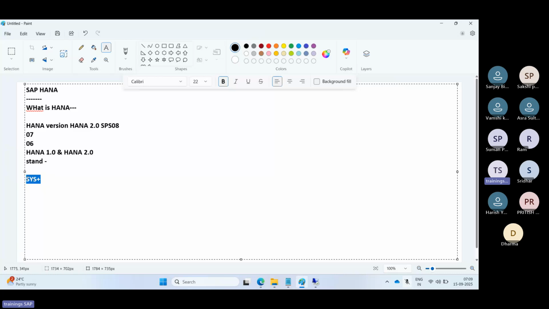In the system DB we have an option for managing the tenants, creation of the tenant. So in HANA 1.0 we have one option, and in HANA 2.0 we have another option. That's what we discussed, the differences between HANA 1.0 and 2.0. A simple example: the apartment concept and the independent house concept. That is what we discussed here.